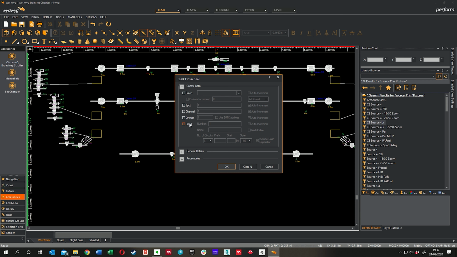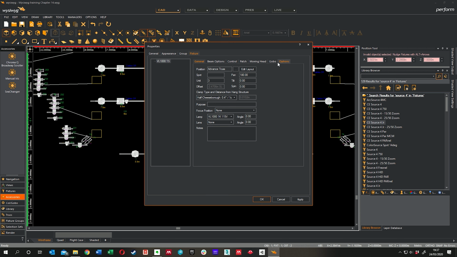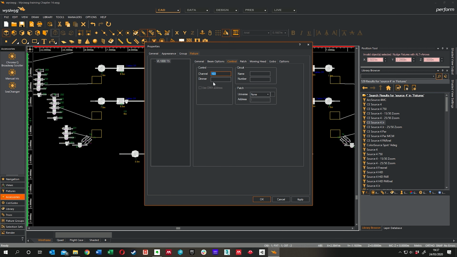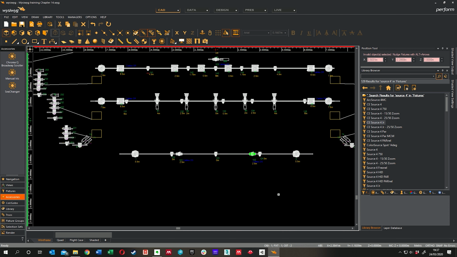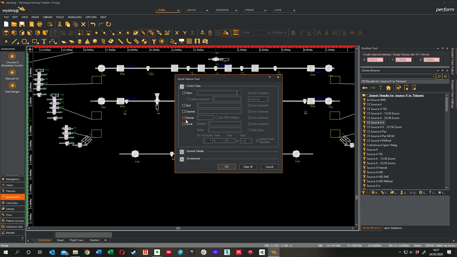These options, you may notice, from the last lesson, are the same features we get when we right click and go to properties. So let me just jump into a light and show you. So I'll click on this BL1000, right click properties. And if I go into, I've got control, I've got channel, dimmer, circuit, patch, or the patch in this case because it's got an external dimmer, an extra feature. So all of those options appear here in the Quick Tools. So I've got patch, spot, channel, dimmer, circuit. So I can tick any of these and it will create a number that will be applied to that fixture.